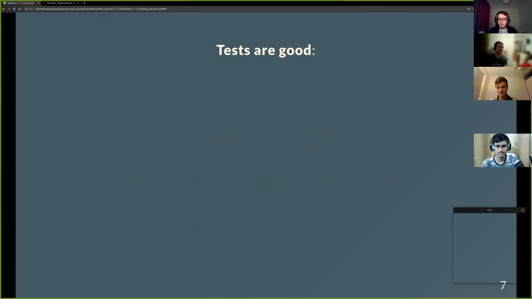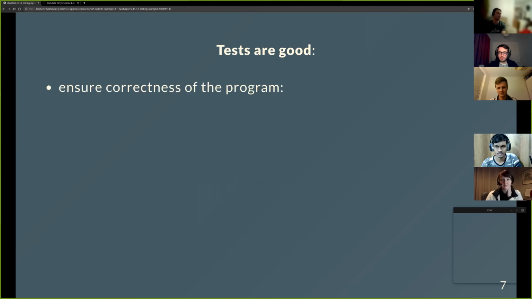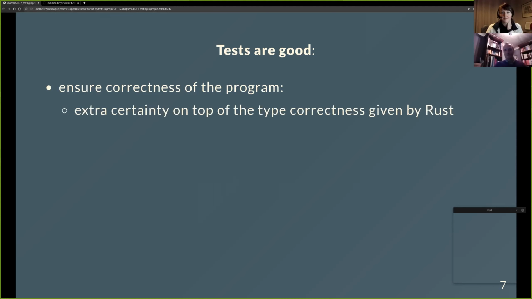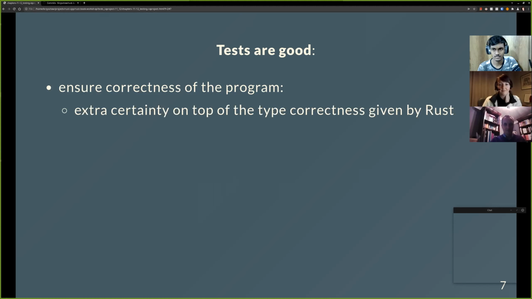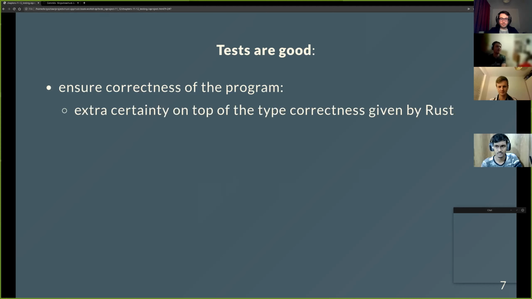So the book started with some motivation, why testing, and I guess all of us know that tests are pretty good. The reason is that they ensure correctness of the program, especially the logic of the program. Even though Rust and C++ are strongly typed languages, so they enforce type correctness, obviously there is nothing in a language that can say that your business logic is correct. That's why you write tests. They also serve as documentation.